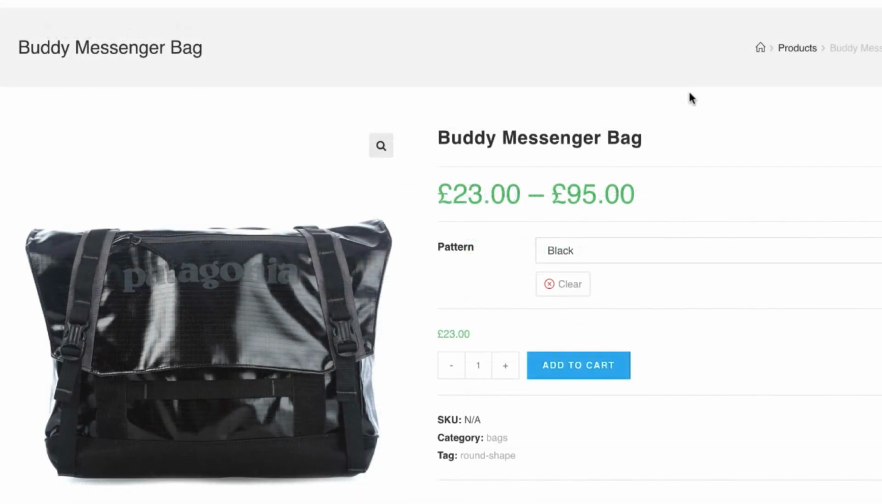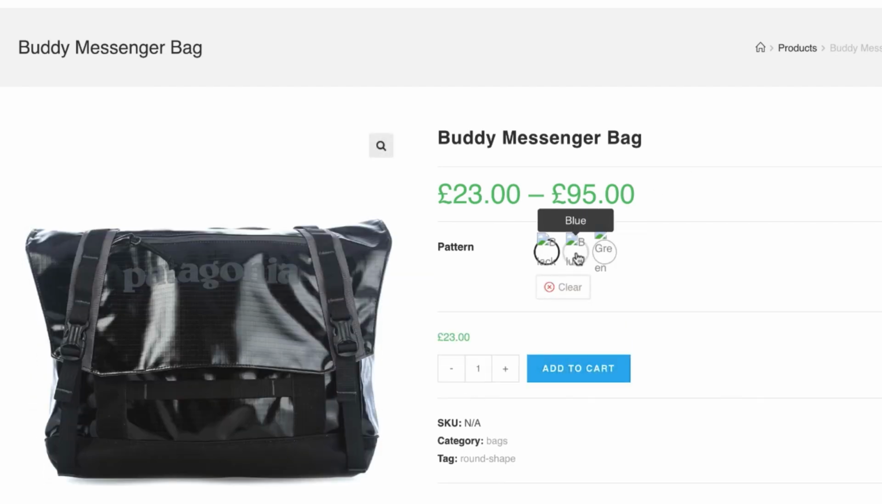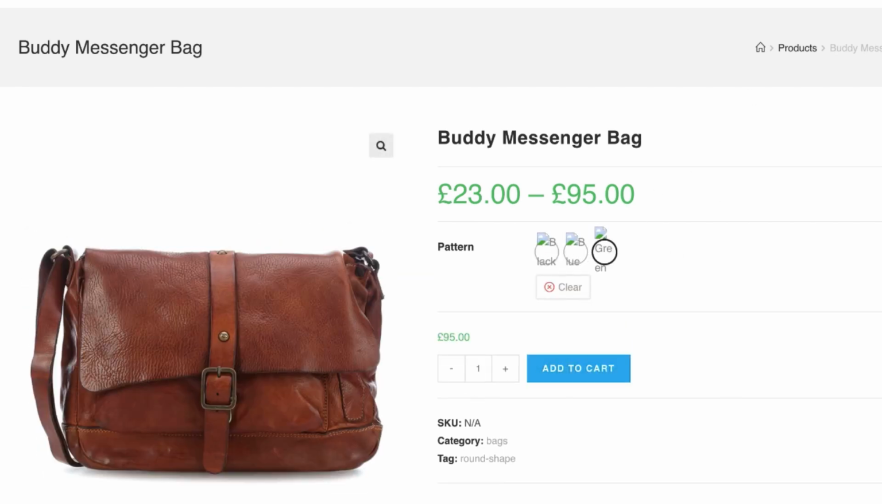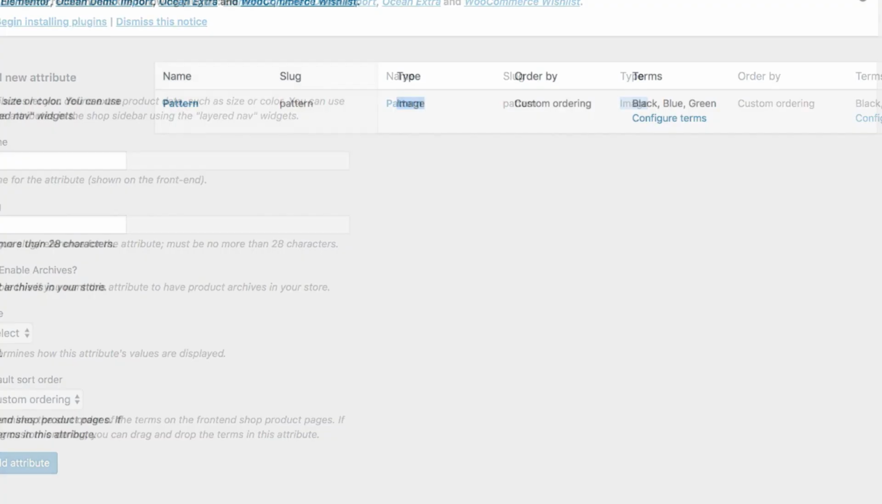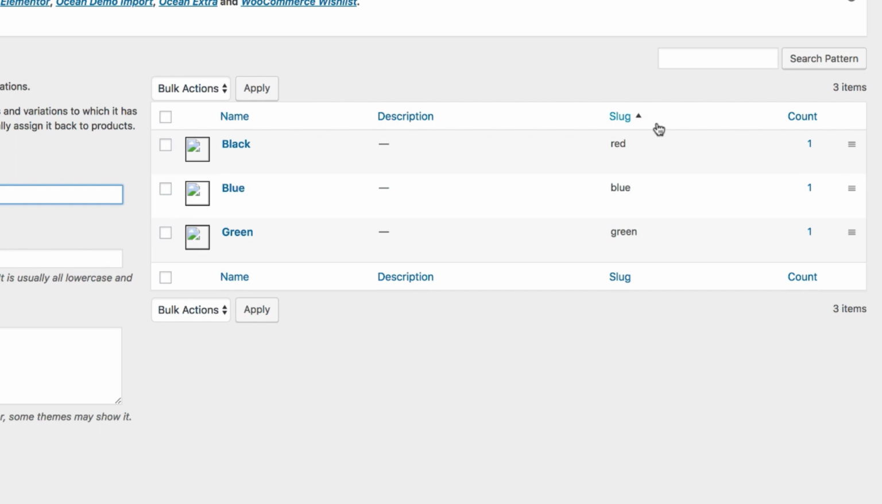Let's get back to the product front end to see how it looks currently. It looks pretty strange, right? It's because we have just set attribute type, but we haven't uploaded images for attribute variations. To upload images for attribute variations, return back to the global attribute list and select configure term for the variation that you want to edit first.